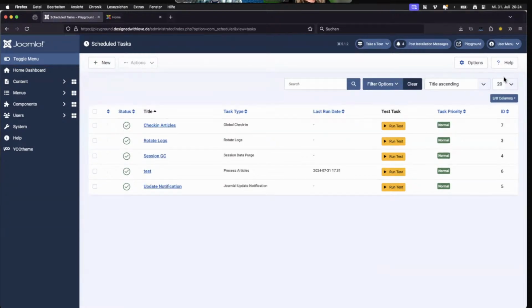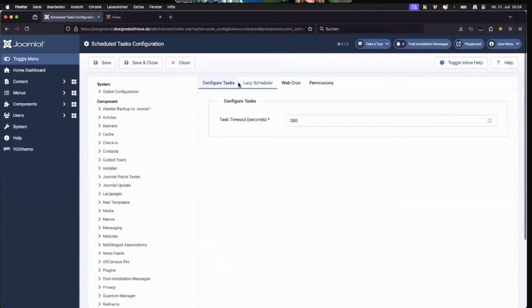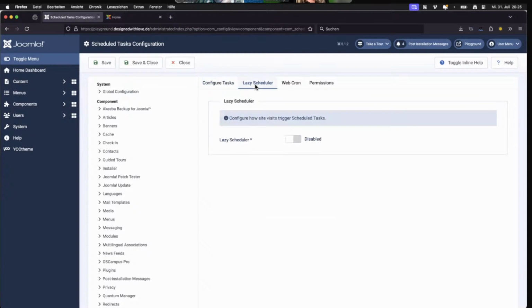And one thing you have to set to make the task work is in Options. You have here task timeout: how long can a task run before it stops, or you can run without a timeout. And then you have to enable the lazy scheduler. That's important to be enabled. The lazy scheduler means that if someone visits the website, the trigger is done. So this has to be enabled.